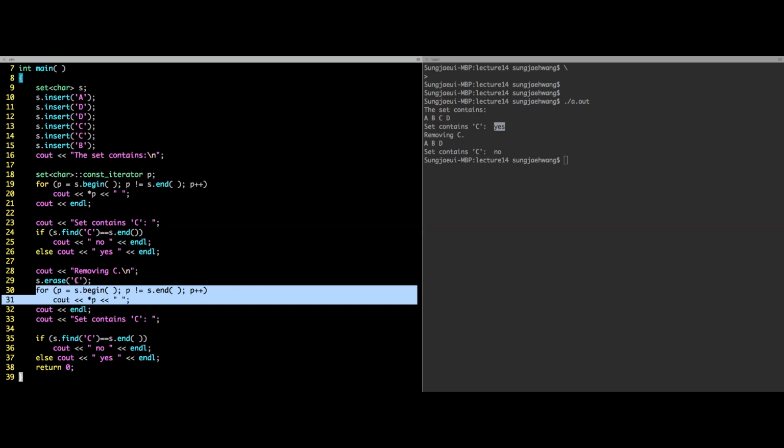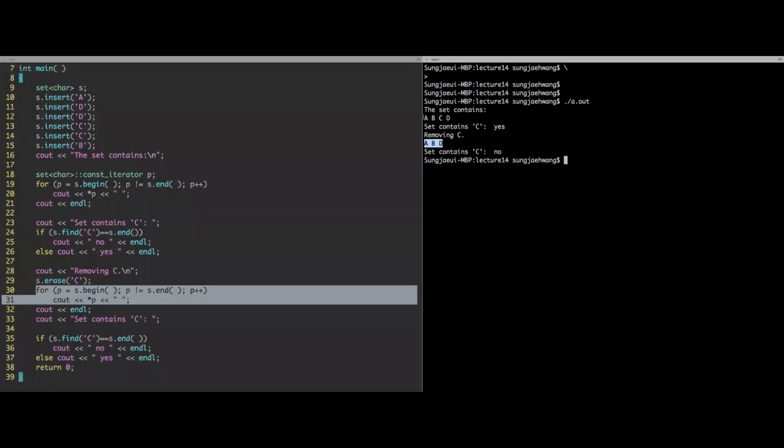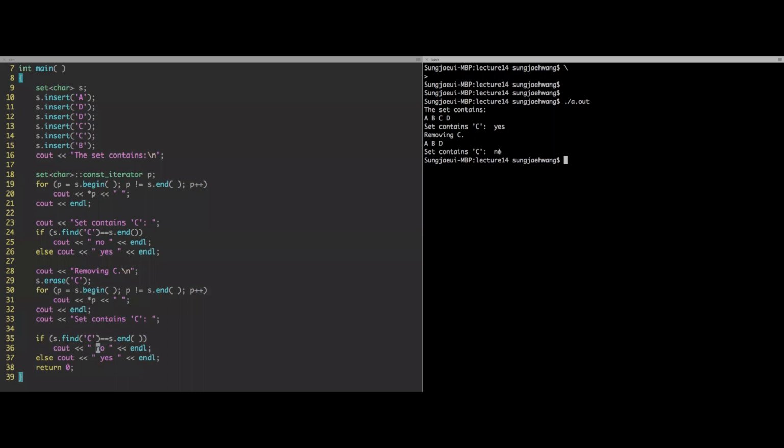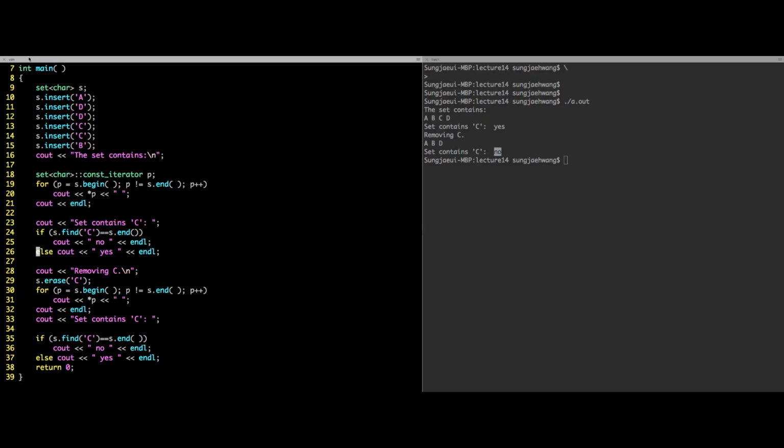And because we removed C here, previously it prints the 4 elements, now it prints the 3 elements without C. So C is removed. And after that, we check whether C is in this container using this find member function. And because we removed C here, the output should be no, and as expected, the program's output is no, which is the expected result. So this is how you use a set.